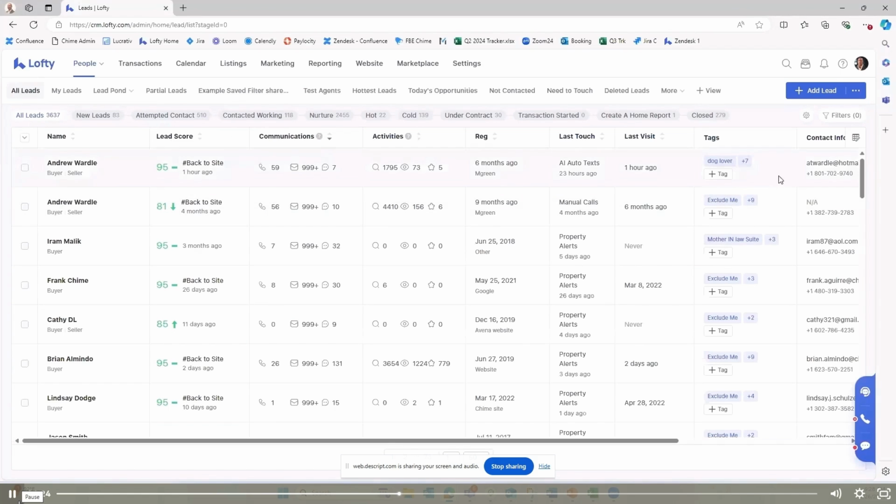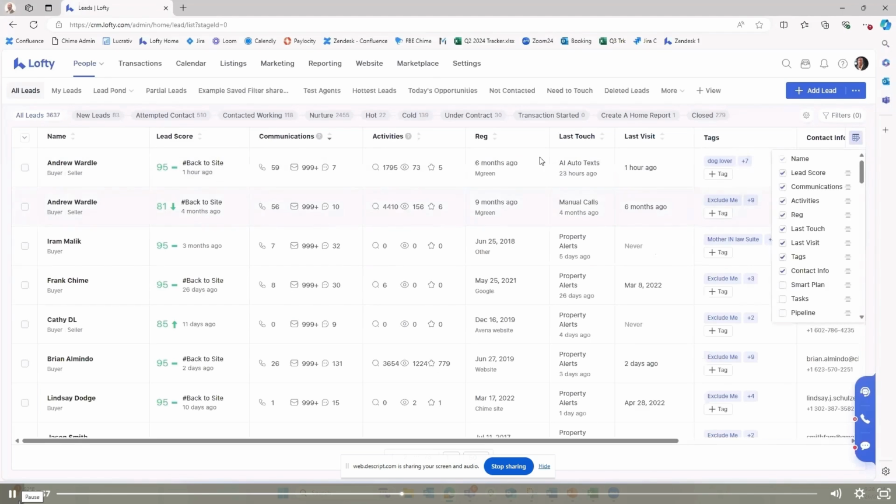So what I need to do is head over to my icon here that looks like some graph paper with a pencil in it. And this is going to open my column view. So now I can make updates to these columns however I see fit.